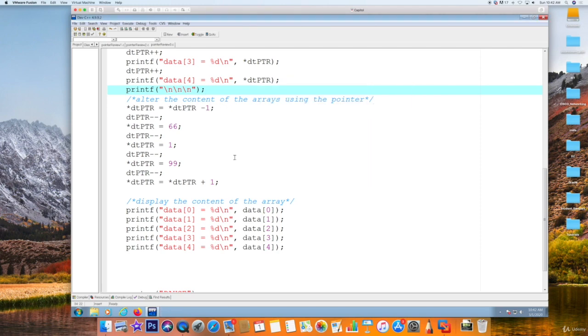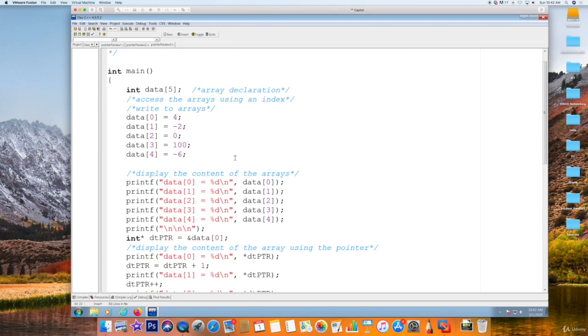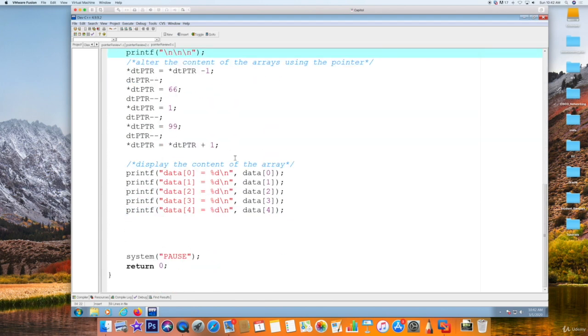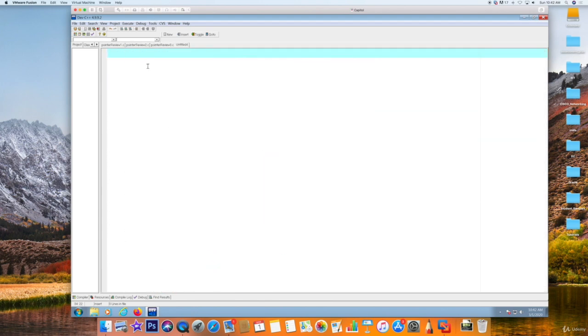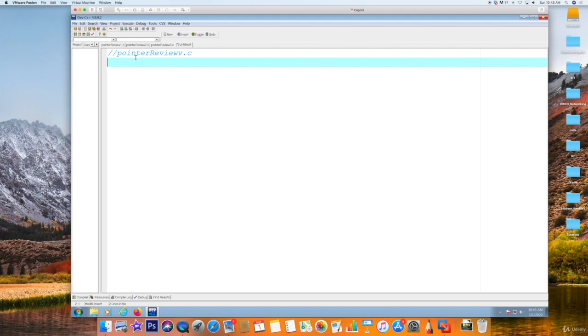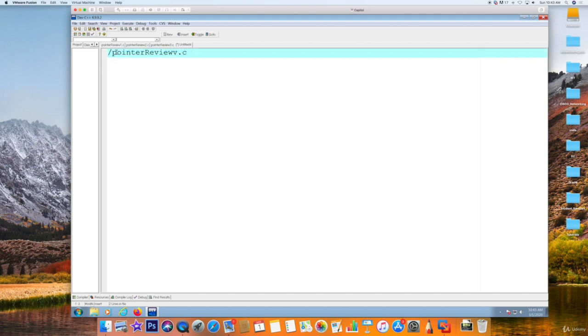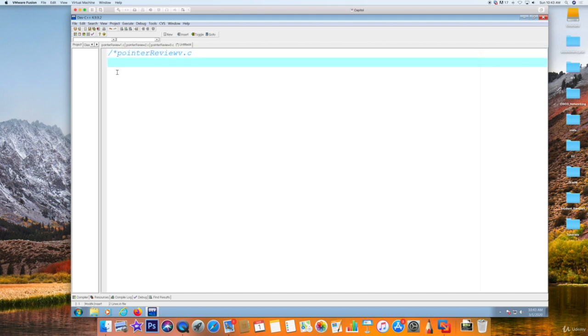Now, let's do this with functions. Okay, so let's go ahead and create another program. And we're going to call this one pointer review. And this one should be number 4, right? So 4.c. Oops. I'm going to do this in classic C right there.